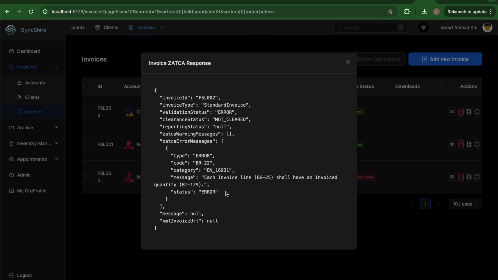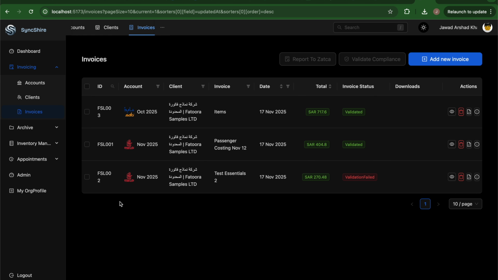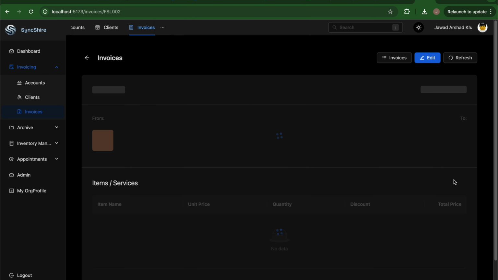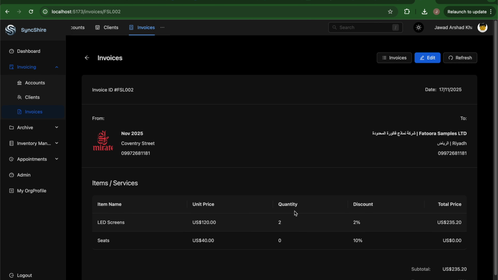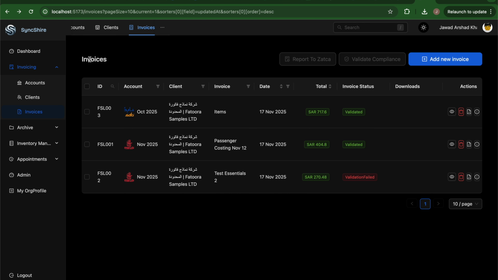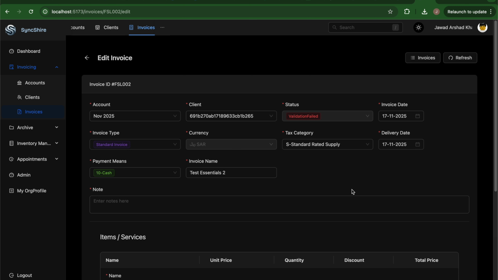Now, what happens in the ZATCA backend? The end user using the software solution wouldn't know, but there has to be some kind of visibility as to what has gone wrong so that he can mitigate the issue. Now, each invoice line shall have an invoiced quantity. Let's go and look into the invoice. If you see here, the invoice quantity is 0. So ZATCA doesn't allow that. Let's go ahead and edit the invoice.